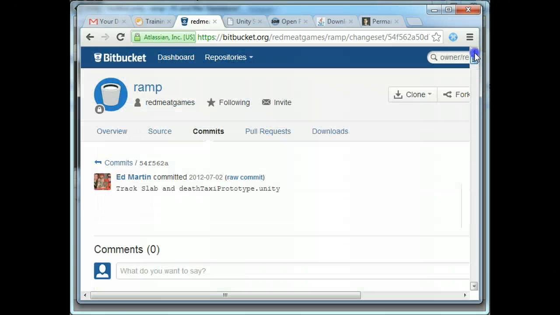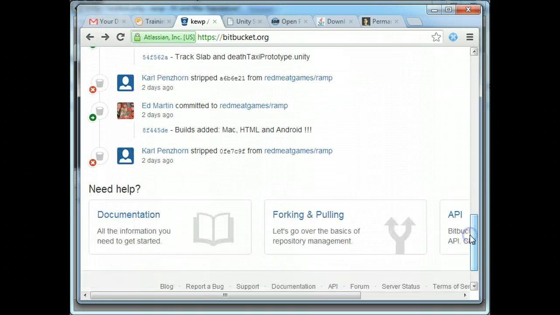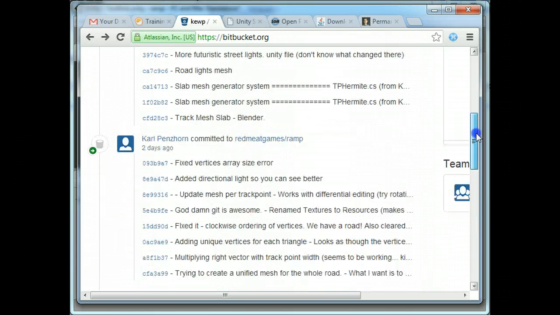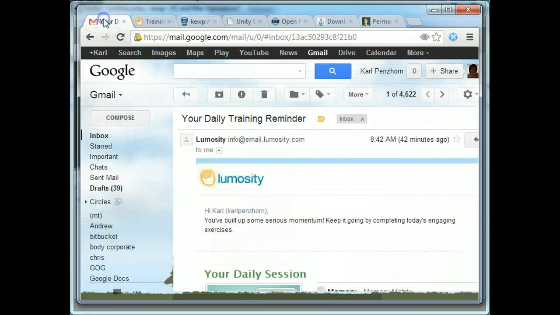So yeah, sorry dude, I thought you put the builds folder in by mistake. I didn't actually see this commit, that you actually had done it on purpose. But I've stripped it all out. I don't know how you feel about that.